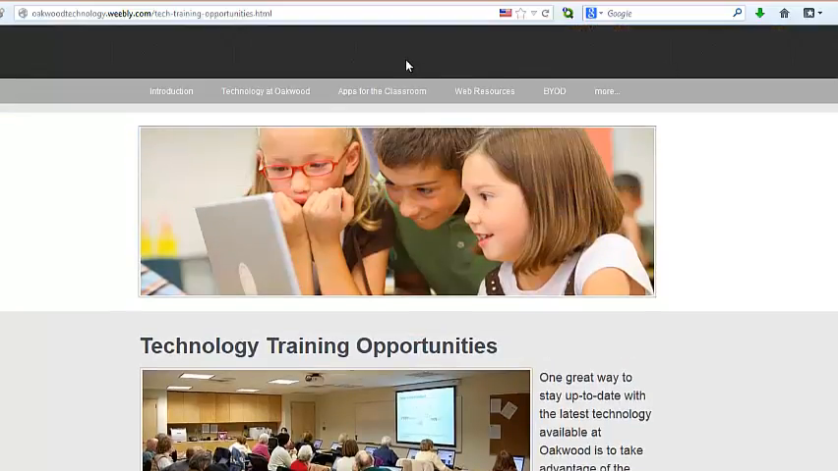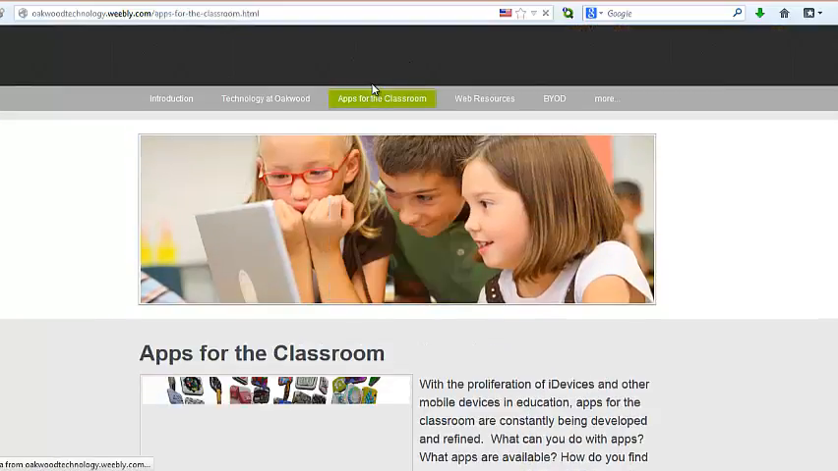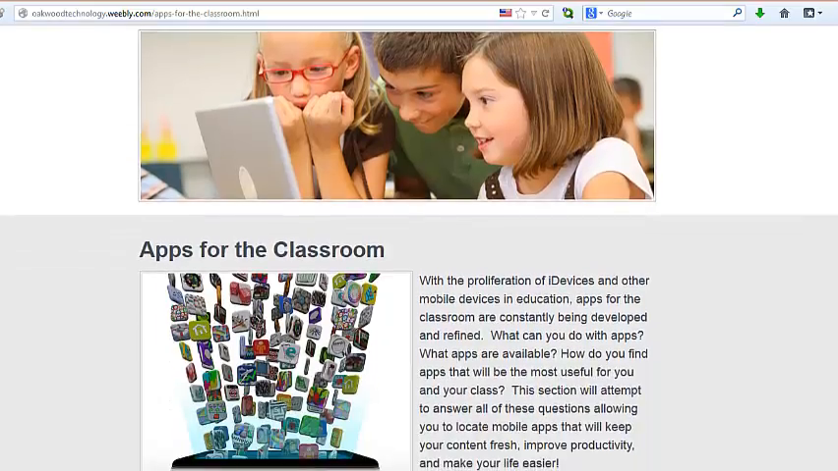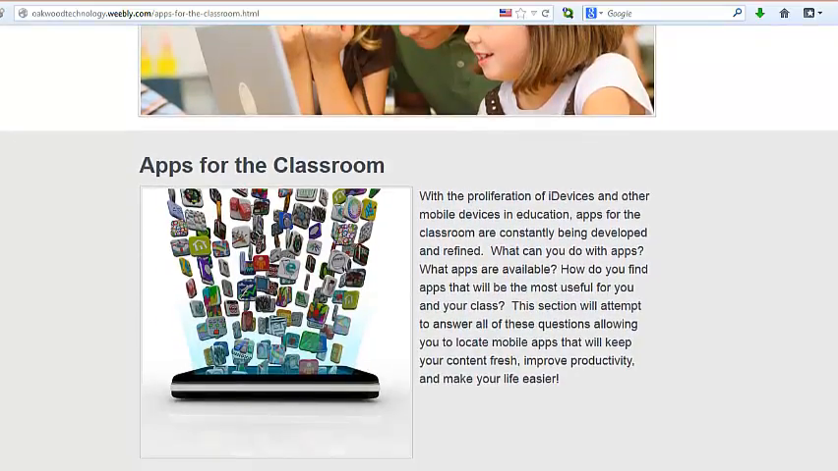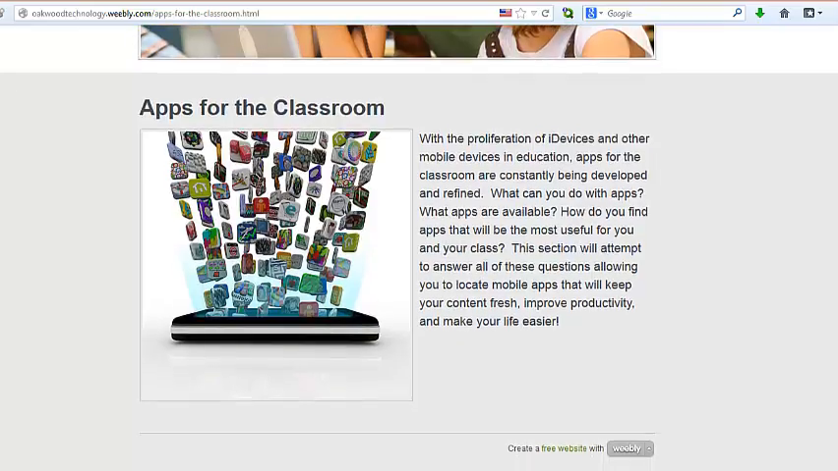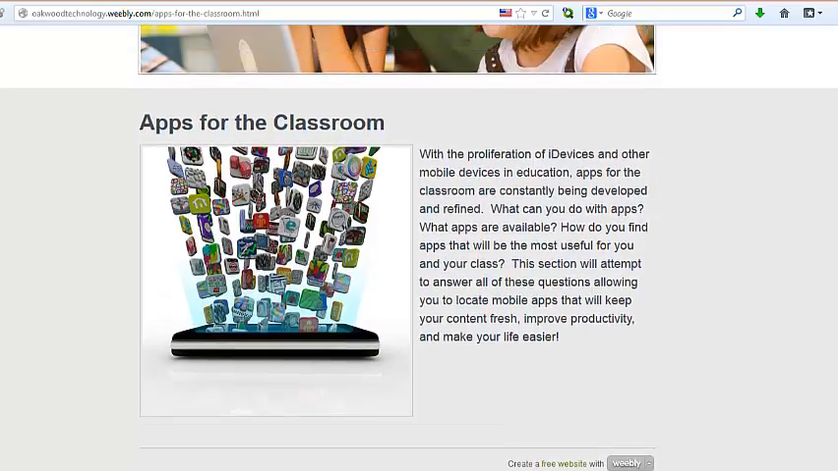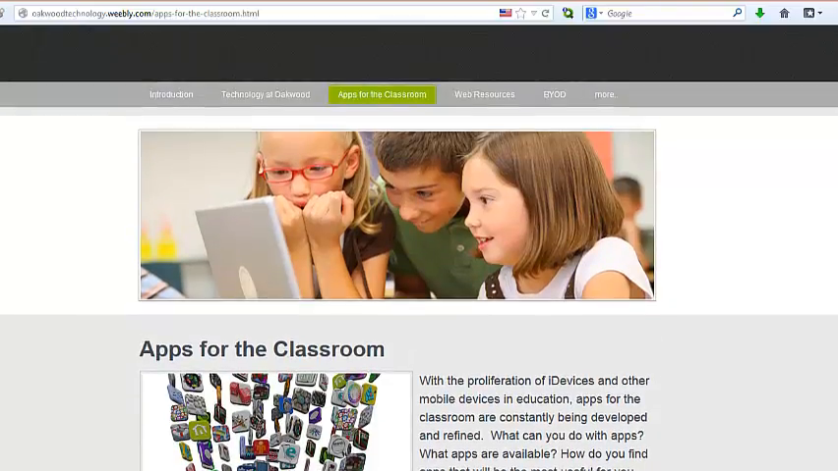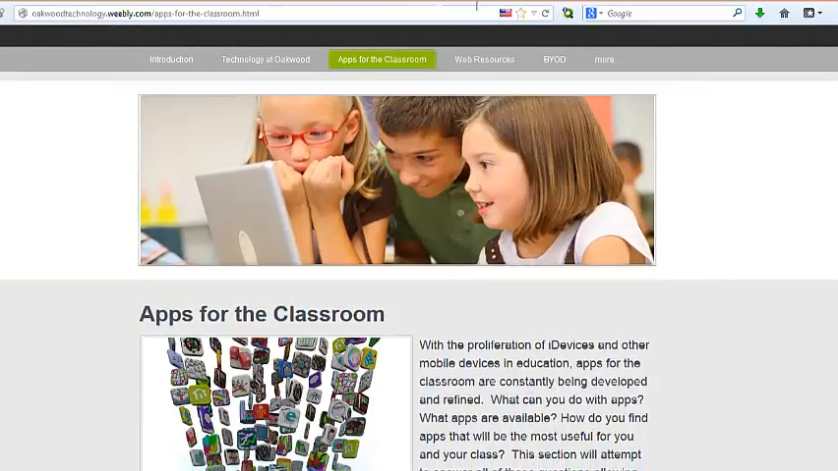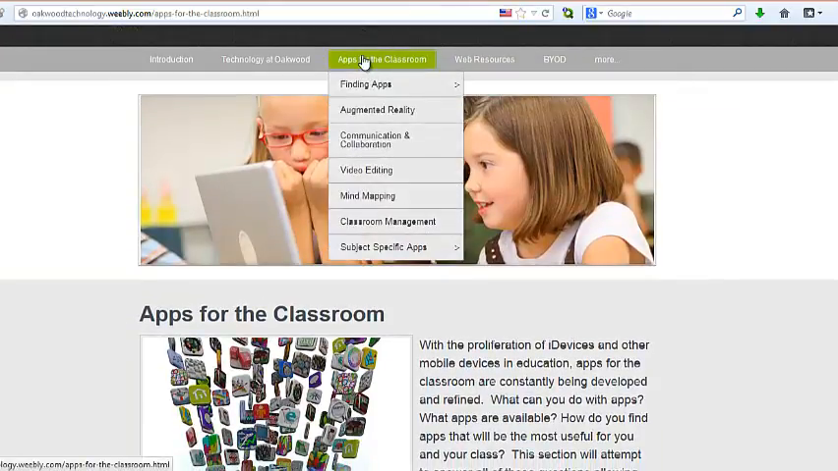The next section is apps for the classroom. As I showed you earlier, there's a lot of iPads and iPod touches on campus. The campus also has a bring your own device policy, so obviously apps will come into play there. I wanted to break this up as much as possible and highlight some useful apps that I wanted them to be aware of.